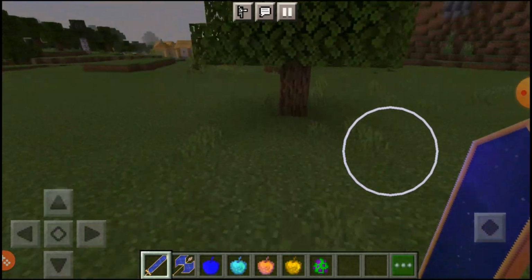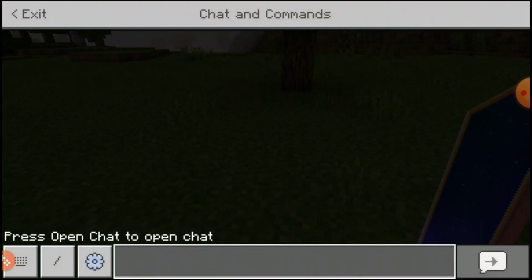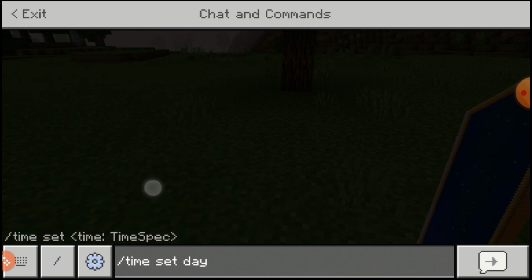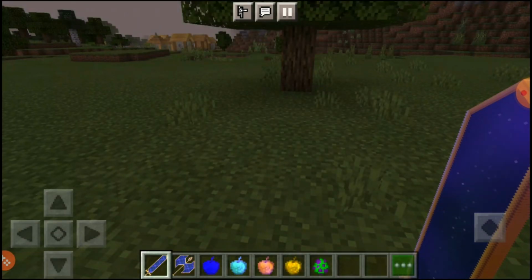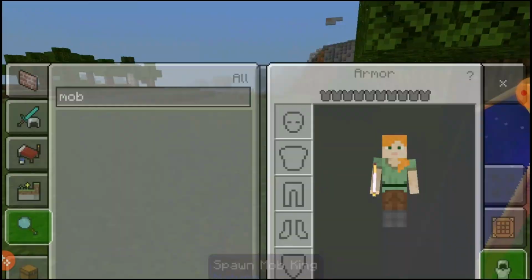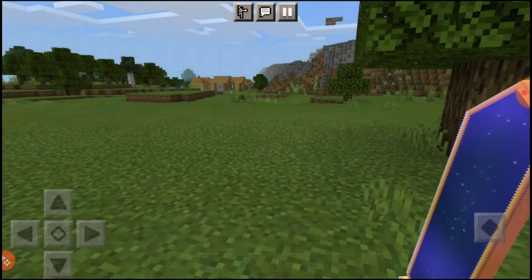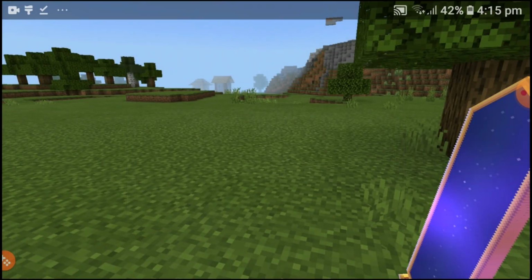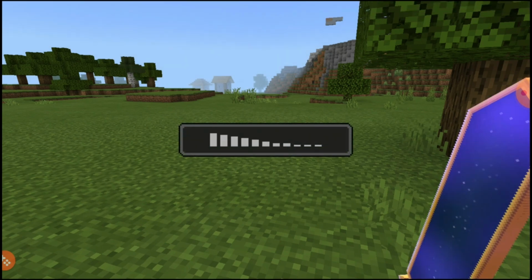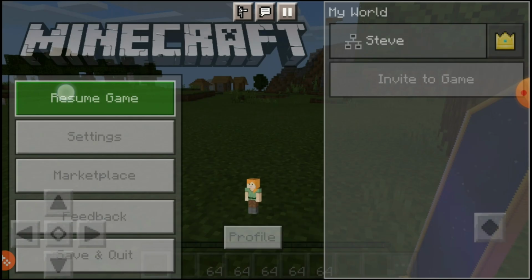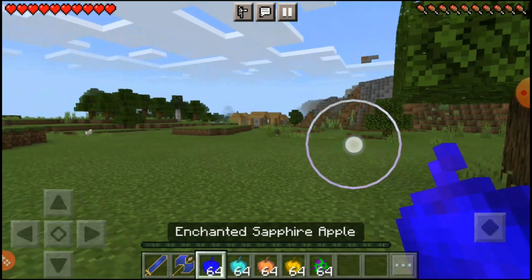Okay, so let's test all this out in survival. Let's quickly make it daytime. So time set day. Wait a sec. Okay, now it's the time of day. Now let's make it survival. Make our game mode survival. Okay. So enchanted sapphire apple. Eat it.